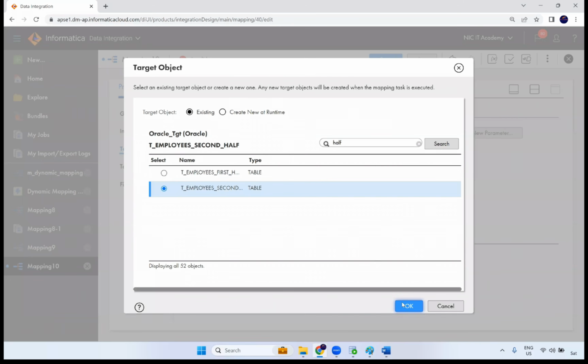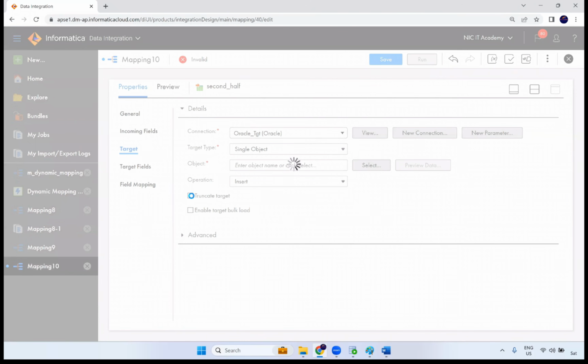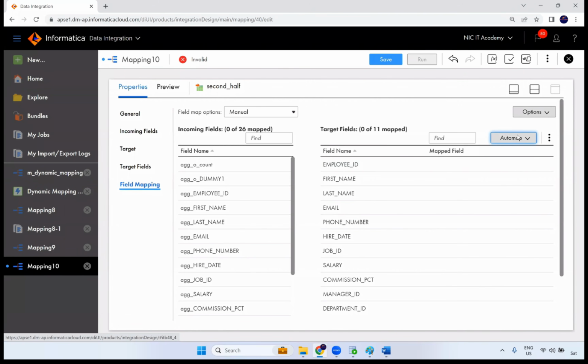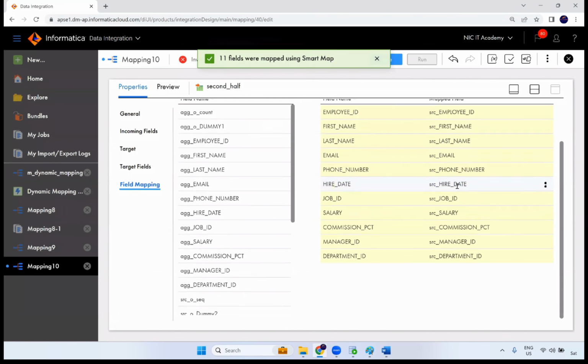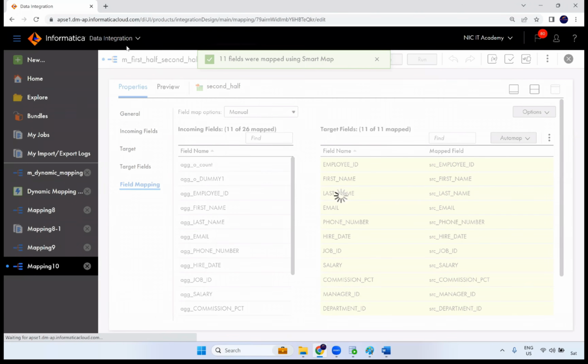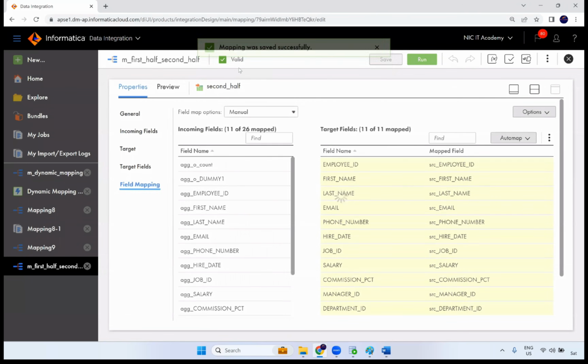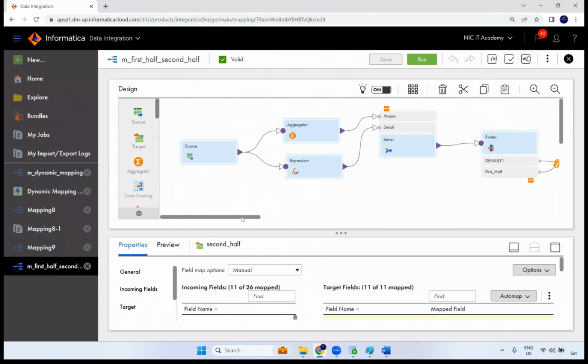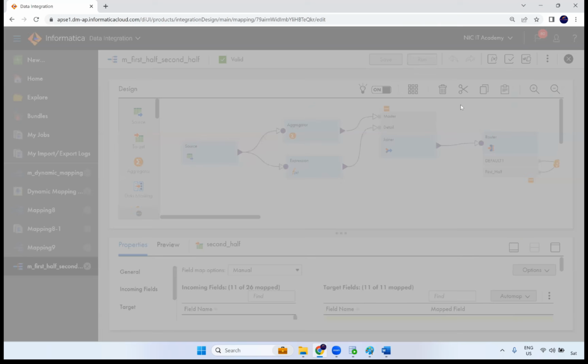Choose the second half table, and I'm going to do truncate and load, field mapping, smart map, right? So it will be mapped. You can save this. Before running, make sure the mapping is valid. Okay, after that, you can run it.